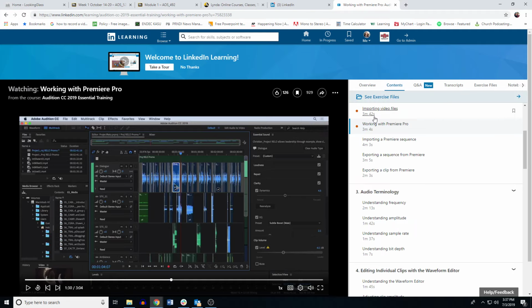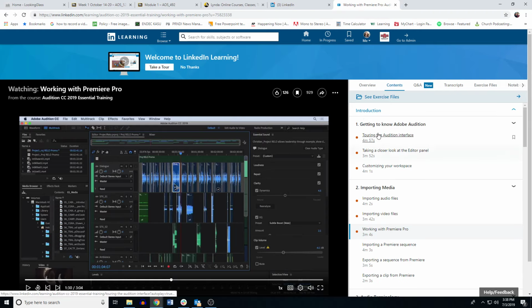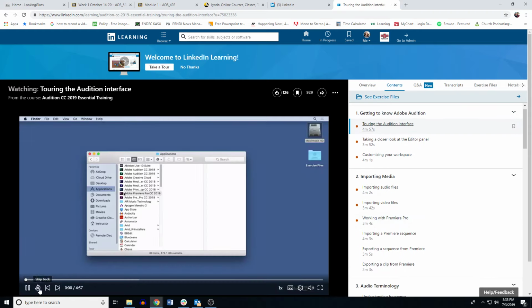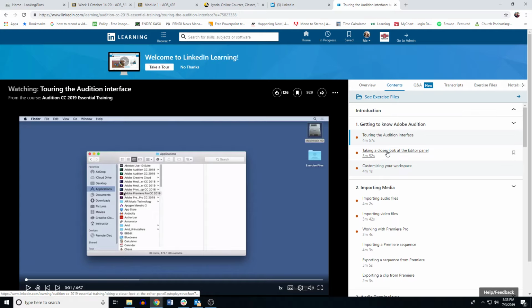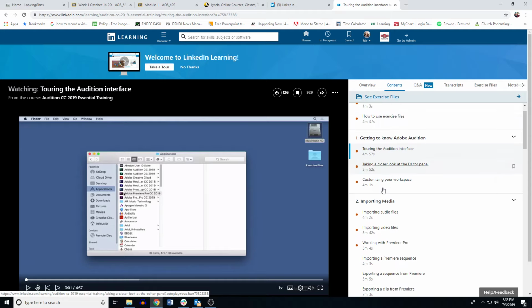You have the contents, which basically gives you where the introduction is. There are exercise files. If you want to use them, it would be helpful to use the exercise files as you go along through Adobe Audition. This introduction will start off by getting to know Adobe Audition. You get to tour Audition, then take a closer look at the editor panel and all of these different things. You get to customize the workspace after the introduction is over.